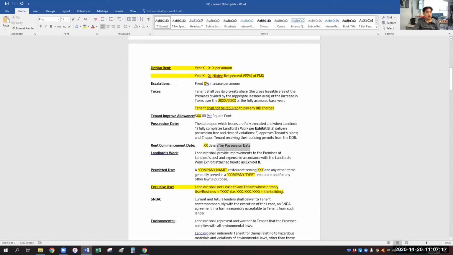Rent commencement date, XX days after possession date. What do you mean by rent commencement date? I thought when I get the keys, I just start paying rent. No, because there's free rent, right? Anyone that's done commercial deals knows that's a very basic and common thing to be asked: how much free rent is the landlord willing to give? In Queens, it's much less than what you would expect if you were coming from out of state, or if you're doing large build outs in Manhattan with corporate landlords.